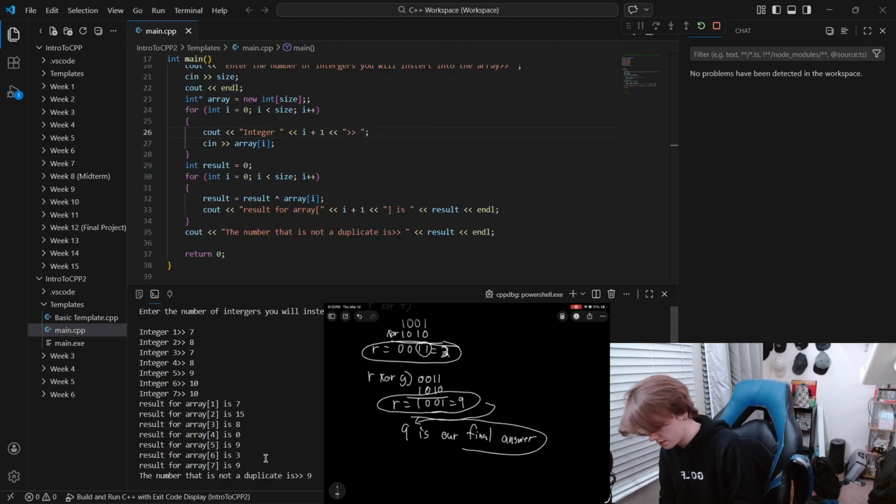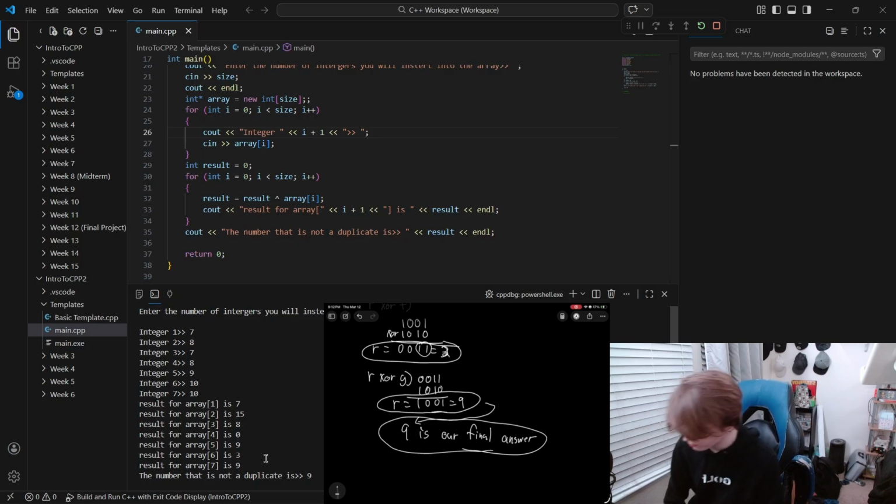And that is how we find non-duplicates within duplicates using bit manipulation.